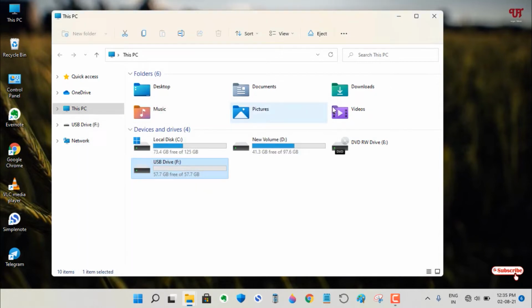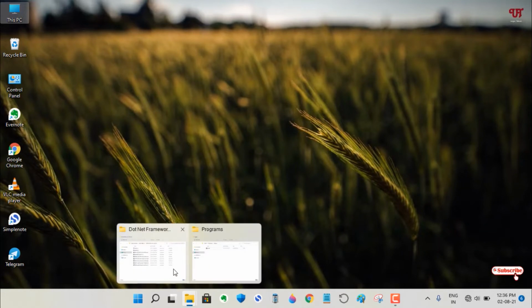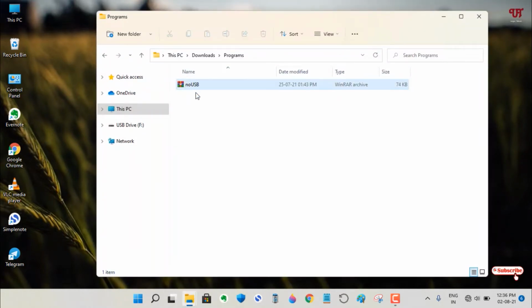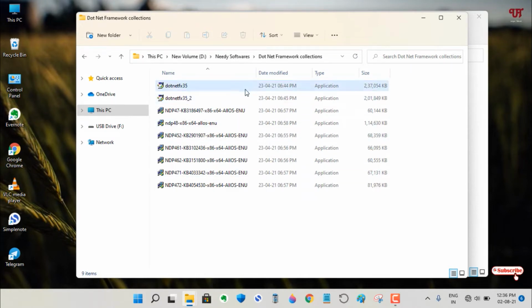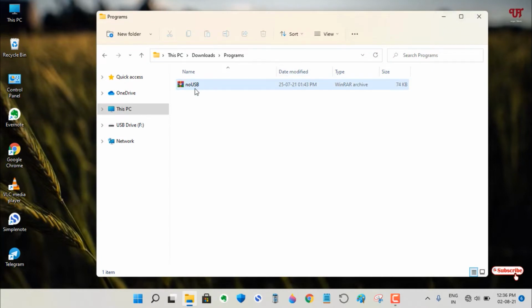For this you need to download some software. You need to download one zip file, which is one software in zip format. I'll be leaving this download link in the video description. You need to download this application, as well as this .NET framework. I'll also be leaving this software's download link in the video description. First download all the software and install it. After that, you can see the zip file here, just double click it to extract it.